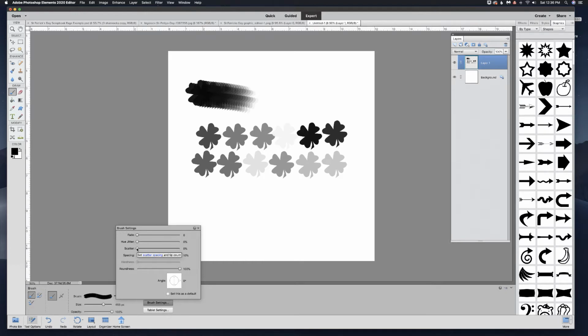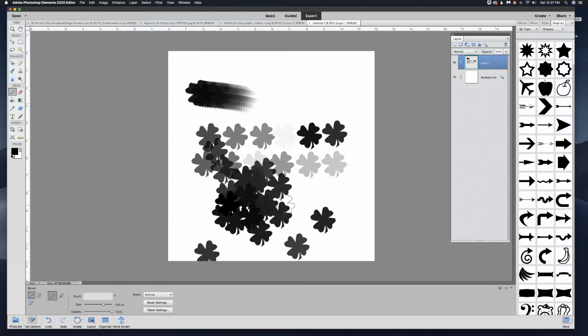Let's take a look at scatter. Scatter will just scatter it around, and you can look down here and see what it's going to do. As I drag this slider to the right, you can see down here what it's doing. It's starting to scatter those out. Now if we come up here and draw, see how it scattered them out? Looks like we still have a little bit of hue jitter going on. That seems to be a bug that I've found.